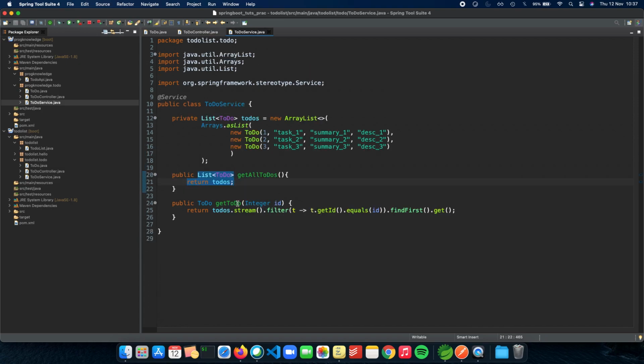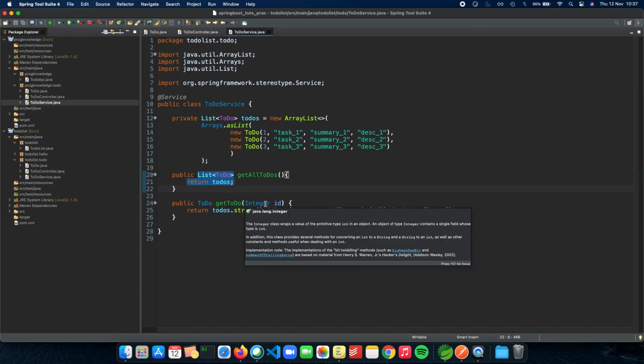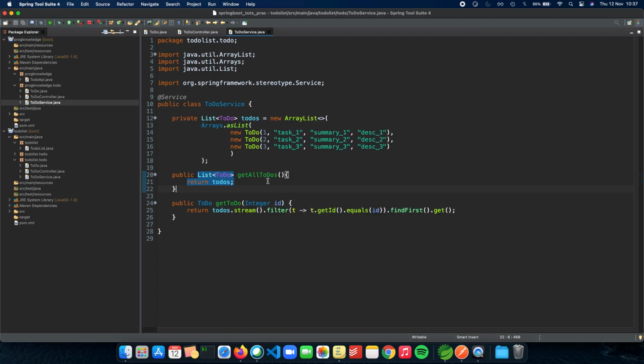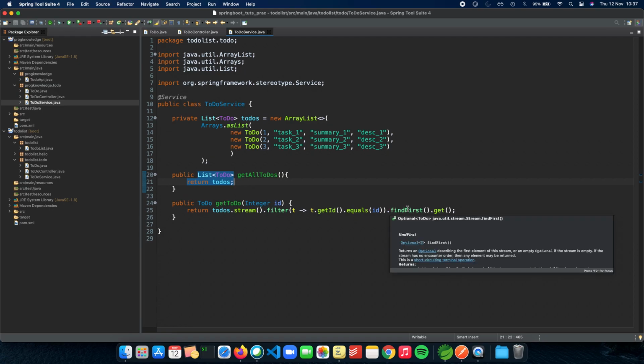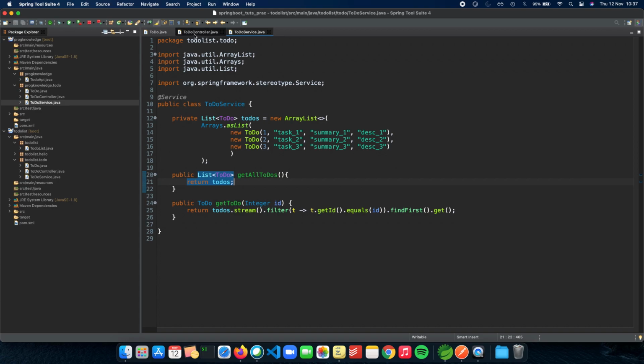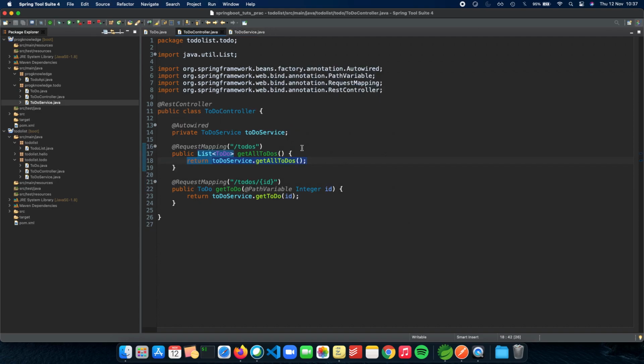The next thing we did was implement the get to-do, which gives you a task based on the ID, which is unique, and we use streams filter to get it. We converted our array list to a stream, filtered it by the ID equal to the ID given, and then got the first one which matched the ID. Now, in this video, we'll talk about how we can implement a post API and the kind of business service that we have to write. So let's get started.